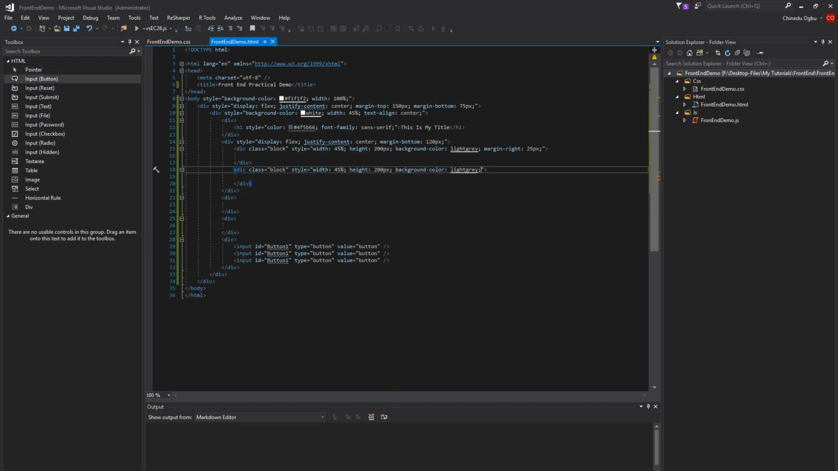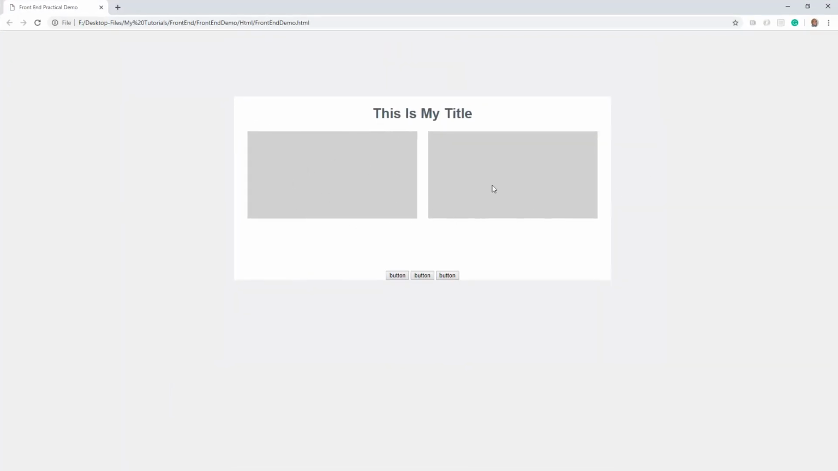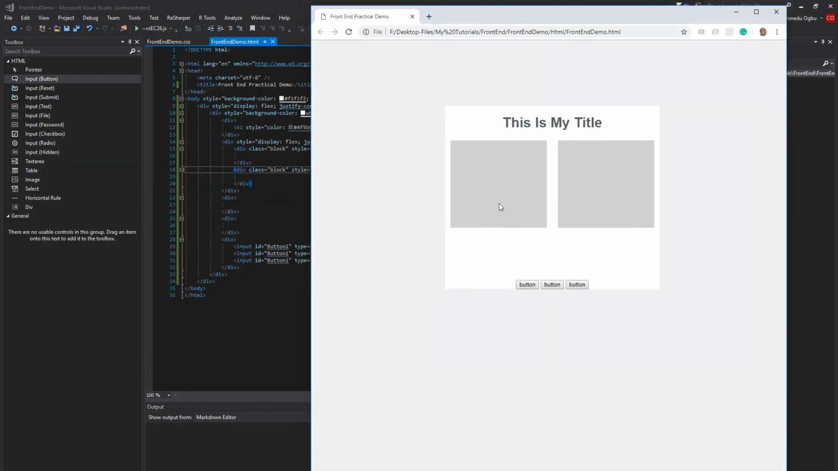Let's save and see what we've achieved so far. Let's refresh. You can see I have my two blocks. Perfect. This is exactly what I want to achieve. So I think that is good. The whole thing is shaping up properly.